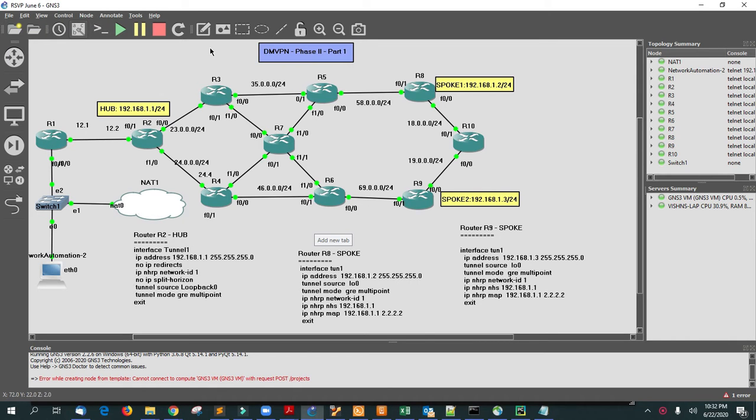I have gone through my DMVPN phase 1, part 1 and part 2. This is going to be DMVPN phase 2, part 1, where we are going to establish a DMVPN connection from R2 to R8 and R9. My R2 is going to be a hub router, and R8 and R9 are going to be my spoke routers. These are the configurations I have copied down from a running setup, just for ease of understanding.